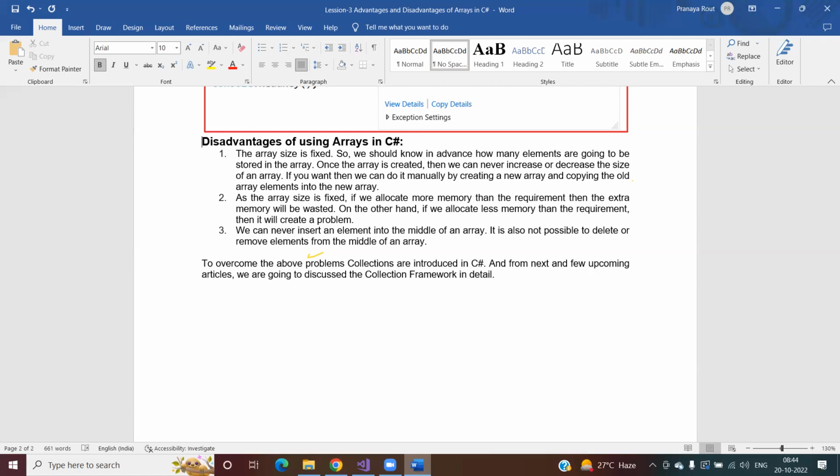And the second problem is we cannot insert and delete items from the middle of an array, right? So this is not possible. But suppose there are 5 employees in a collection, and out of 5 employees, you want to remove 1 employee from the collection. That is not possible using an array, but that is possible using the collection framework. So these are the problems we are facing with arrays, and we can overcome them by using the collection framework.